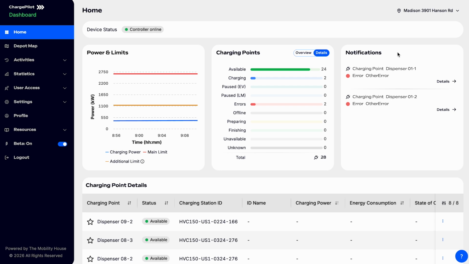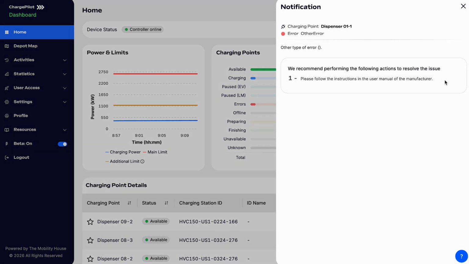The right panel shows active notifications, alerts for charging points that need attention, such as a station that has gone offline or is reporting a warning. Each notification shows the charging point name and a brief description of the issue. Click Details on any notification to open the full troubleshooting view, which includes the specific error or warning, relevant context, and suggested steps to resolve it.